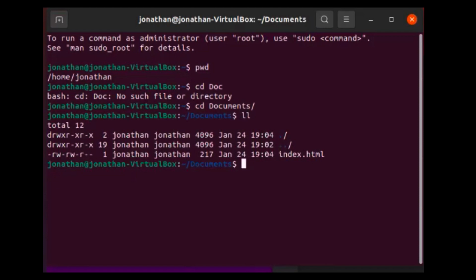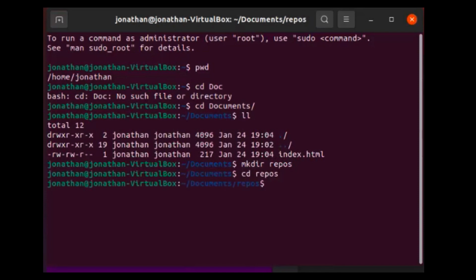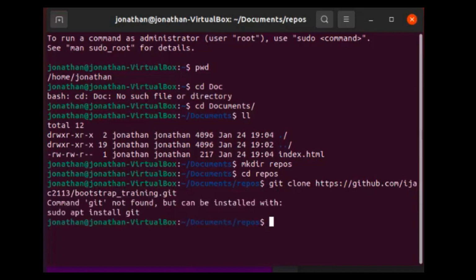So what you could do is you can create a repos folder. The way that you would do that is you would type in mkdir, make directory, space, repos, REPOS, enter. And then you would change directories into that repos. So CD repos, enter. Okay, now go and grab one of your projects from GitHub. All right, press enter.